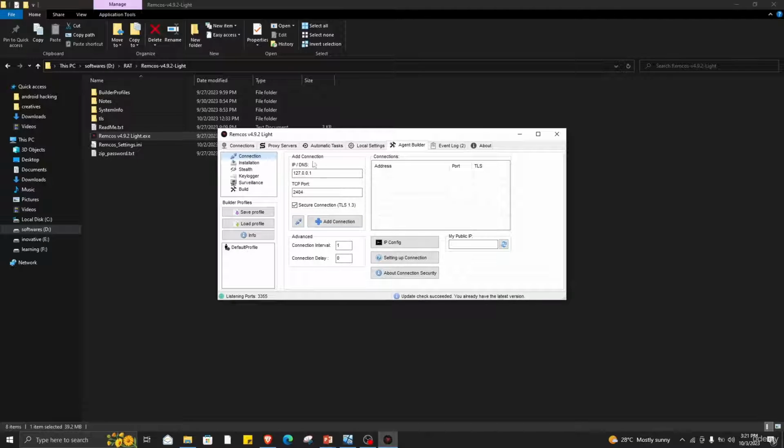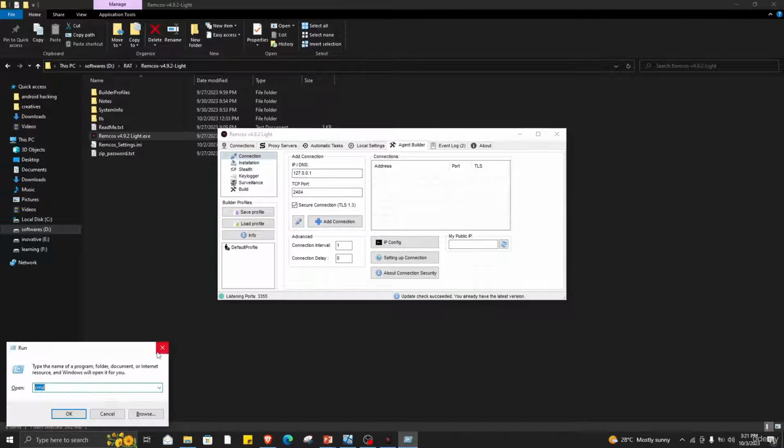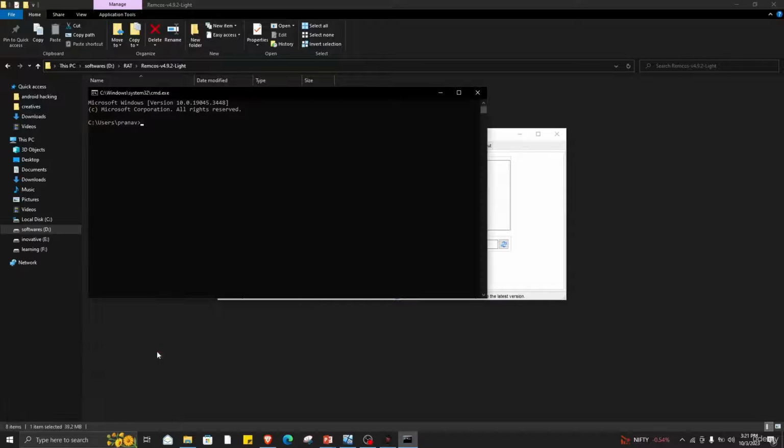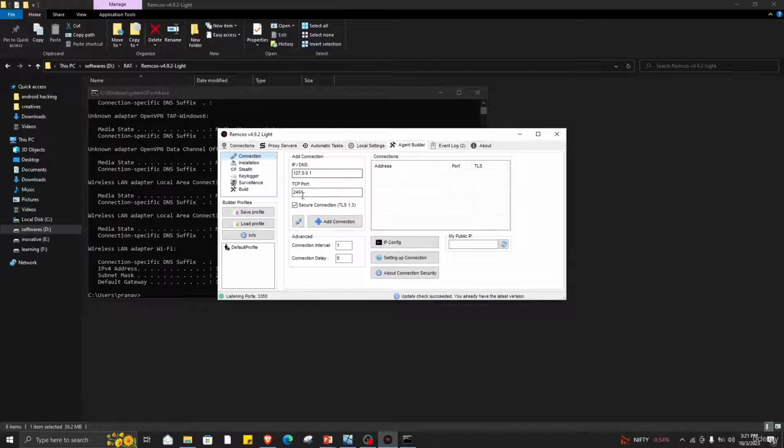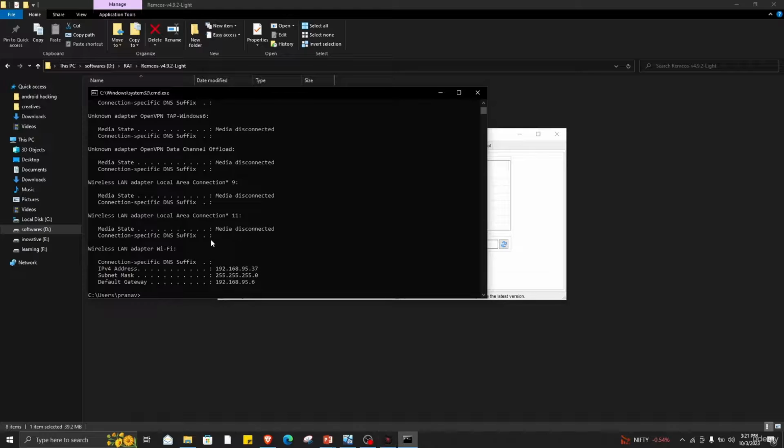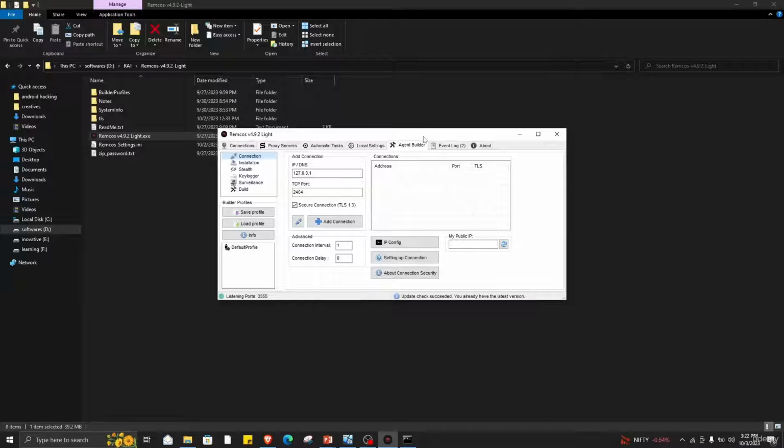Here in connections, you can specify the IP address. Now, if you want to test this on a local network, you can specify your own IP address here. To see your IP address, you can go to the command prompt. I will press Windows R, type CMD, hit enter, and type in ipconfig. Now here it will show you your device's IP address. Copy this IP address and paste it in here and specify the port you want, but we won't be doing it on a local network. We will be doing it over the internet.